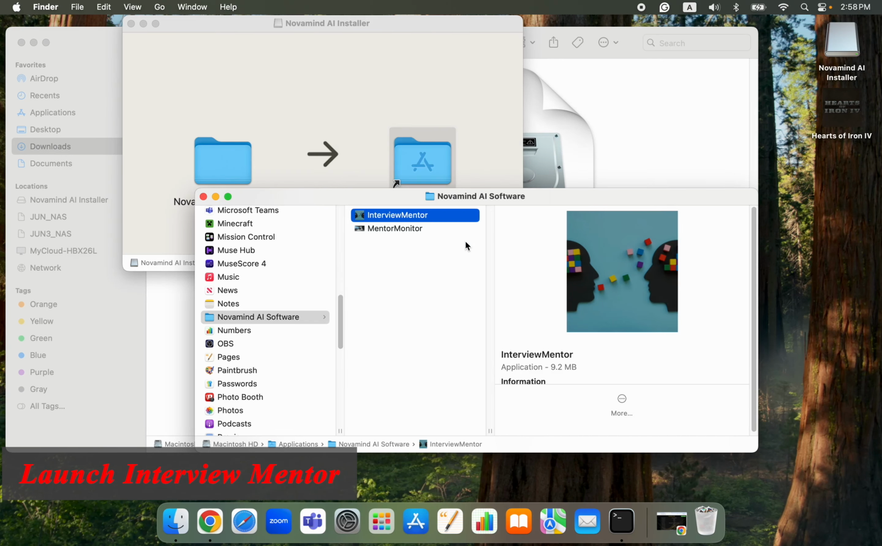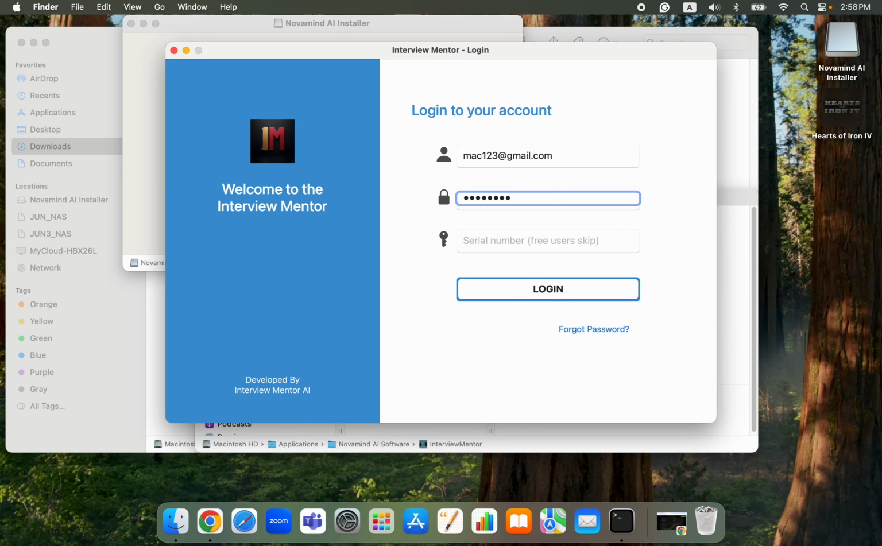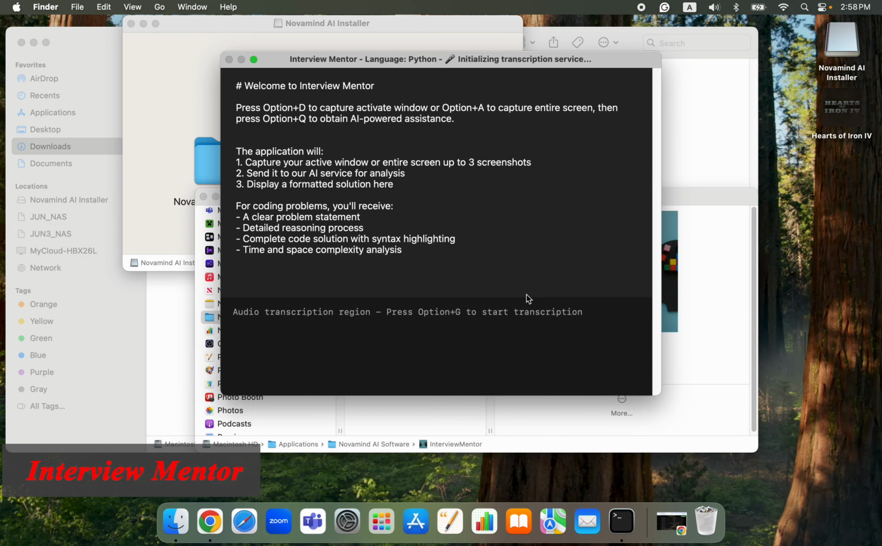The login window will appear. Sign in with your registered email, password, and serial number. Free members don't need a serial number. Free members can try either screenshot analysis or real-time conversation analysis once. After that, continued use requires a subscription. This is the main Interview Mentor interface.